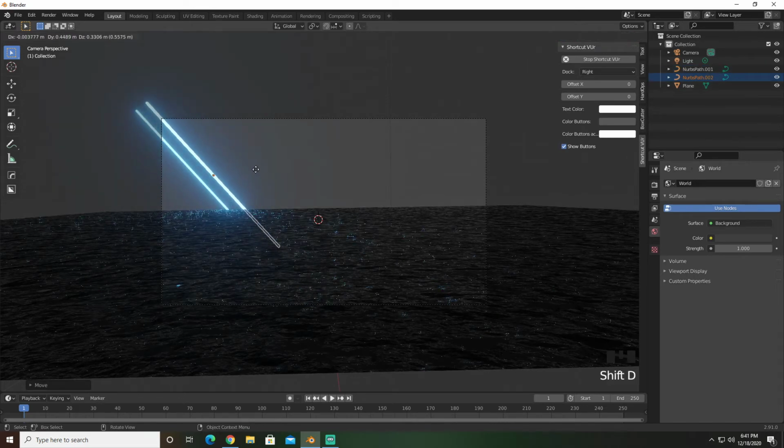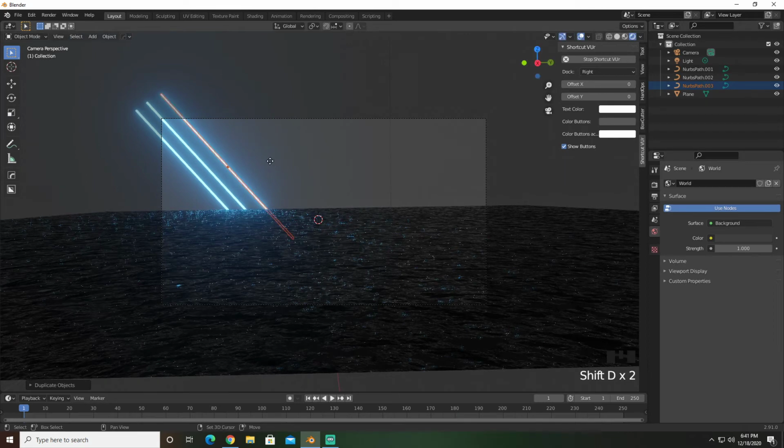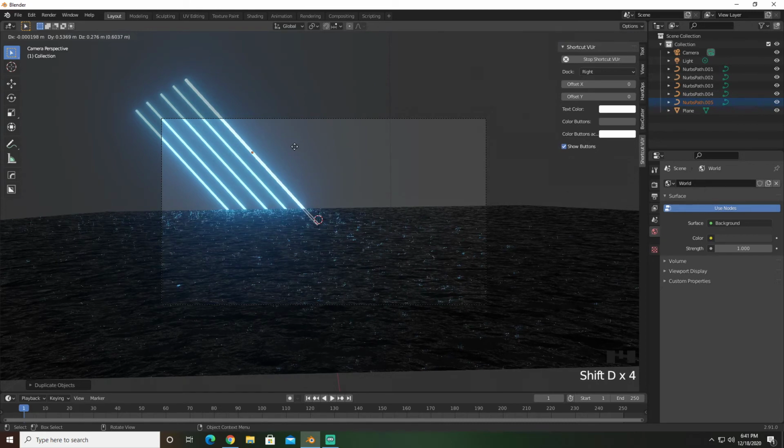Shift D, bring it right about here. Shift D, bring it right about here. Shift D, bring it right about here.